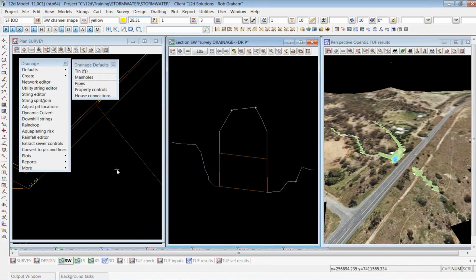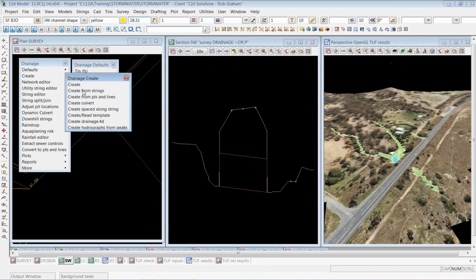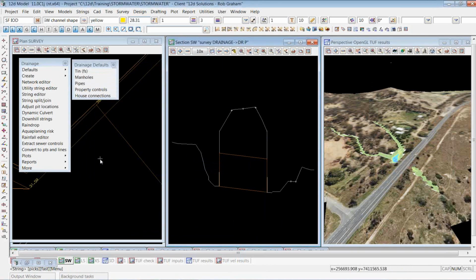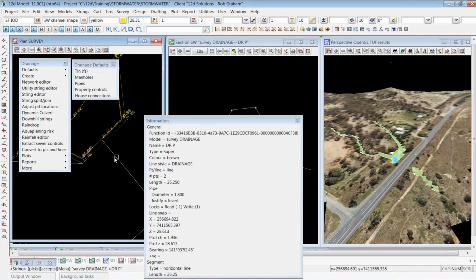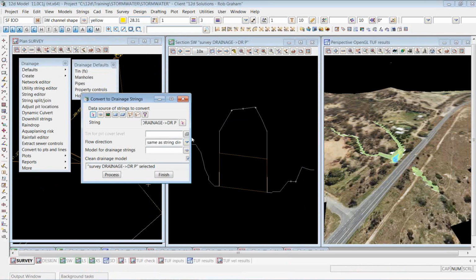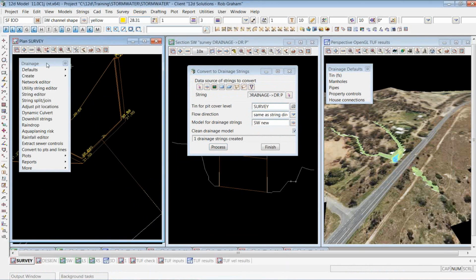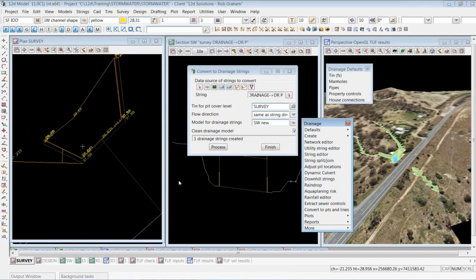Now because the surveyor has been kind enough to pick this up for us, we're going to use the create from string option. And then we'll go pick that string that the surveyor would have picked up. And our job is to once again mention the tin that's going to be used for the tops of the covers, and then to put it into a model. I'm just going to create a model called Stormwater New, and we'll hit the create button, the process. Now in this case I'm only doing one string. We could have easily done a whole model of strings.